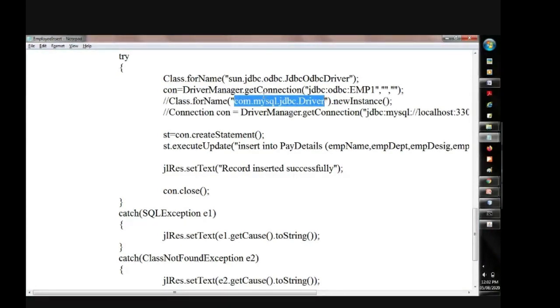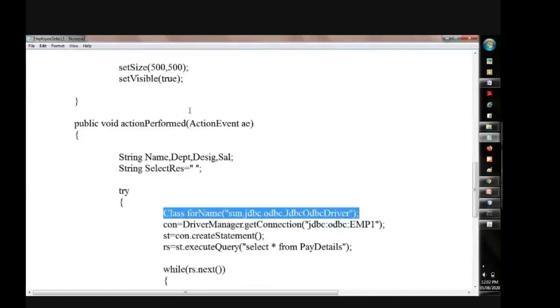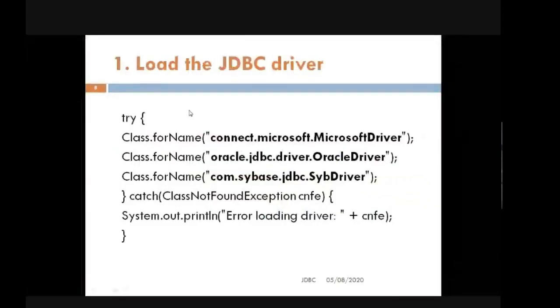com.mysql.jdbc.Driver. If it is MS Access, then this is the statement. In your next class, let me tell you how you can load the other driver, that is the Oracle driver. So using the forName method, you have to load the driver.